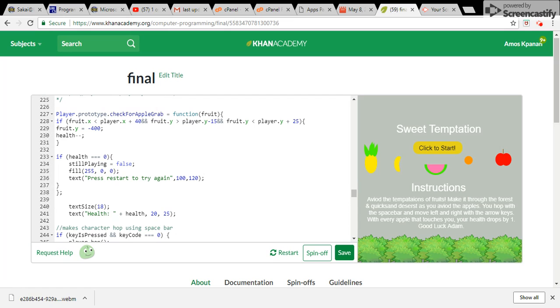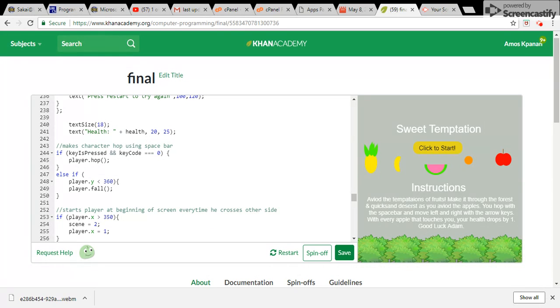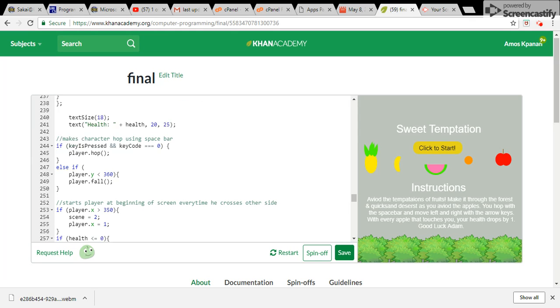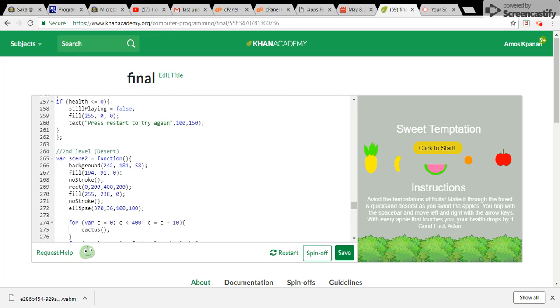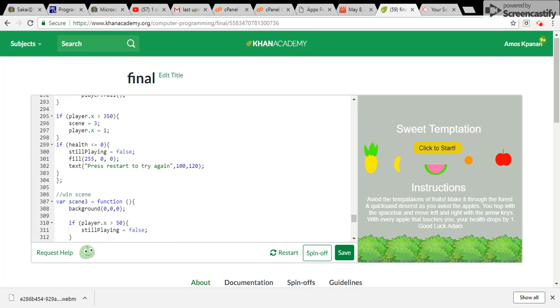And here's some if statements in my code that say if his health equals 0, stop the game, and text "press restart to try again." And here is another if statement that says if the key is pressed and key code equals 0, which is the space bar, then the player should hop. Else if the player is less than 360, he should fall. And basically, it's like this in all of my scenes.